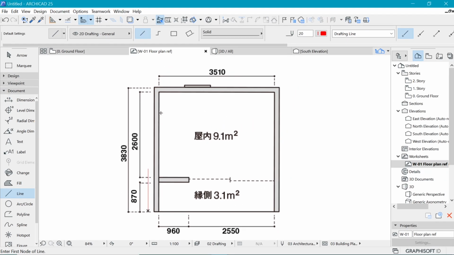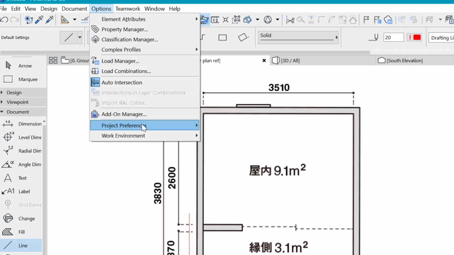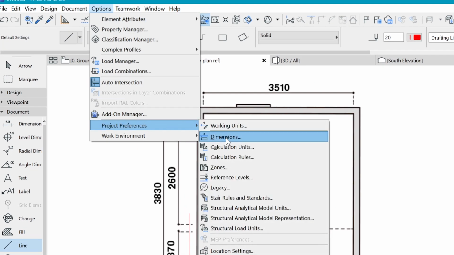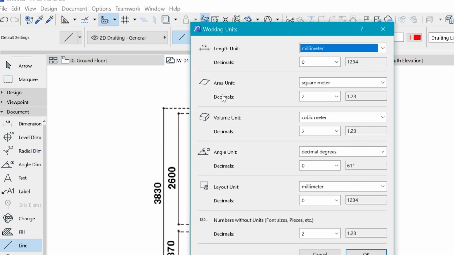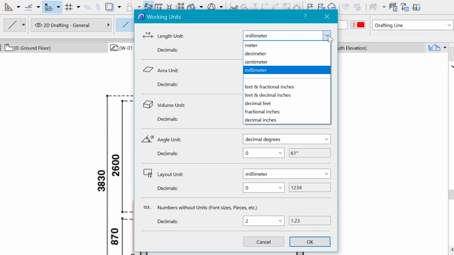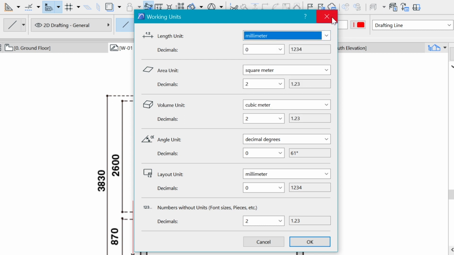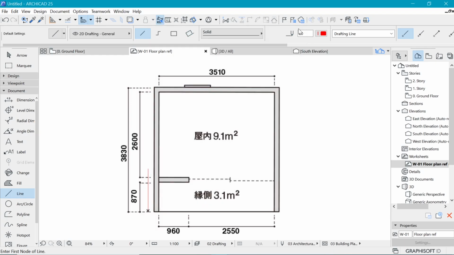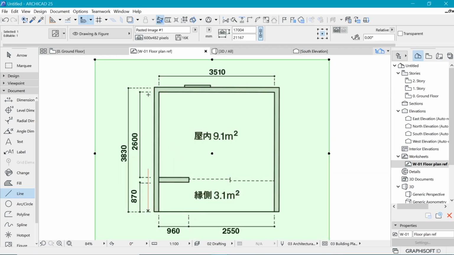And if you prefer using other dimensions, you can do that by going to options, project preferences, and here you can go to dimensions or working units if you want to change the dimensions or the working units. And if you want to work in other dimensions, you have a bunch here depending on where you are. I believe the Americans use feet and inches. You can choose that. So for now, we will keep it the way it is and we will work like that.